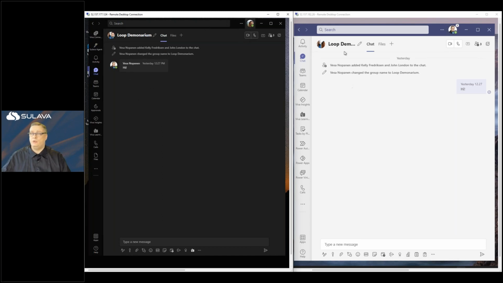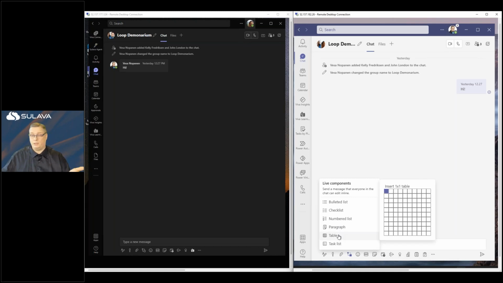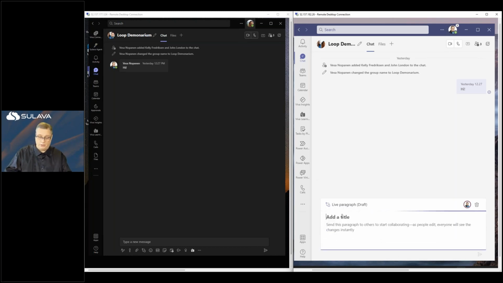I have the same group chat called Loop Demonarium, and I will go to the messages, and I start creating this insert live component that's in there. That's going to be renamed as Loop component early next year, so in a month or two. And when I click it open, I can see I can start creating a component. It could be a list, a checklist, a paragraph, which is free text, or I could be creating a table, task list, something else. So let's just insert a paragraph for fun, and I will put here Loopinarium. I don't know why I like the 'arium' ending.